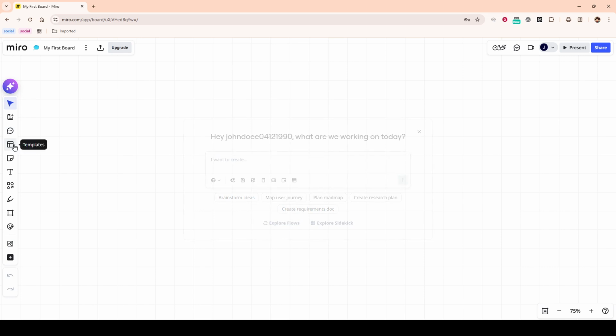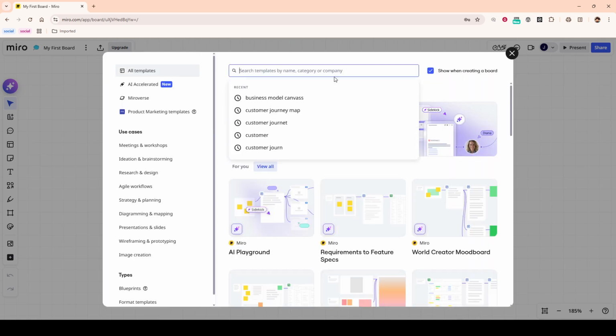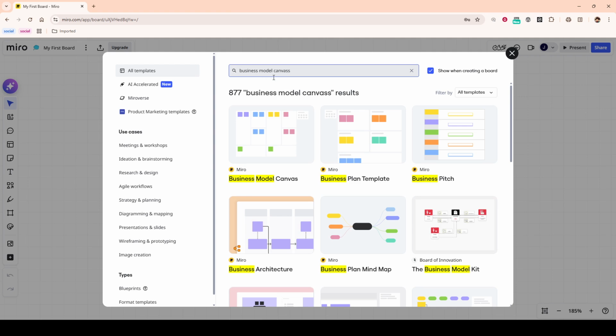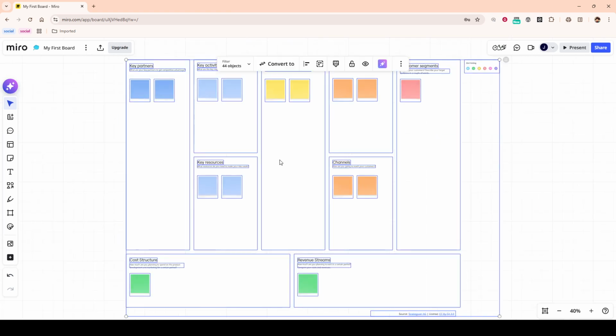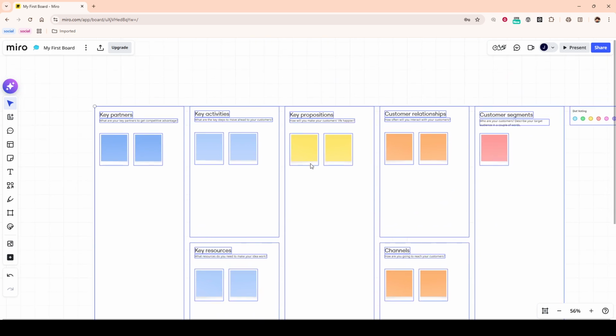Next, go to the left sidebar and click the Templates icon. Templates are helpful because they give you a ready-made structure, so you spend less time formatting and more time thinking through the business. In the template search bar, type Business Model Canvas. When the results appear, select the Business Model Canvas template. This framework is designed to capture the core pieces of a business on one page, so it is easy to review and update as your idea evolves.